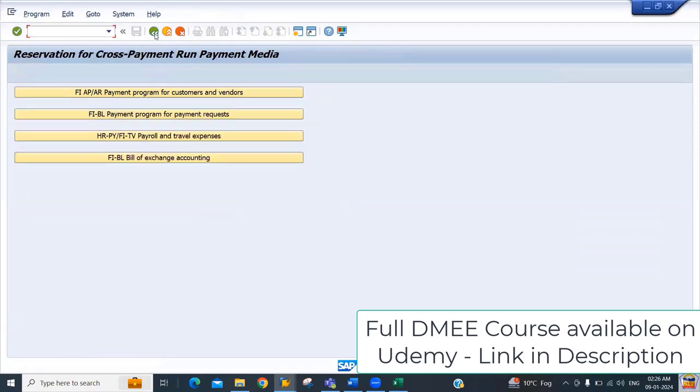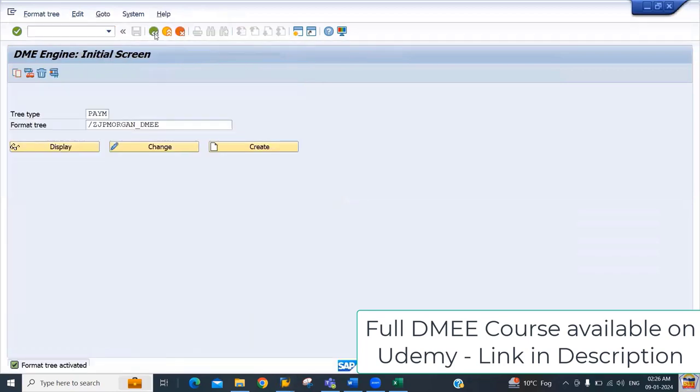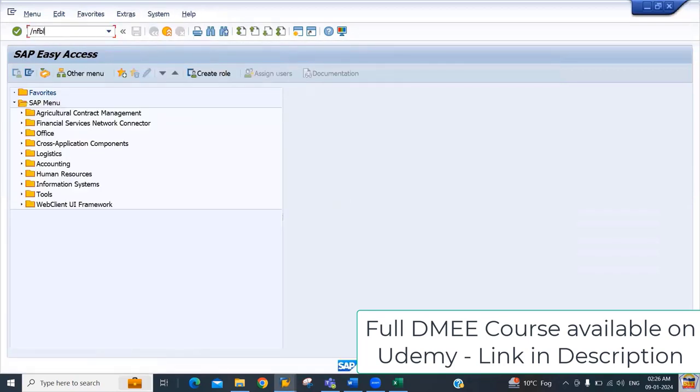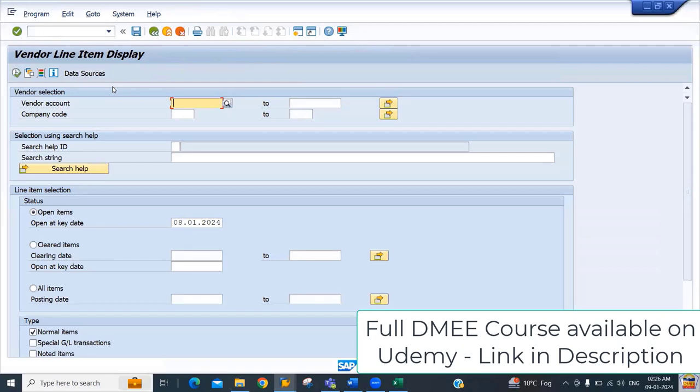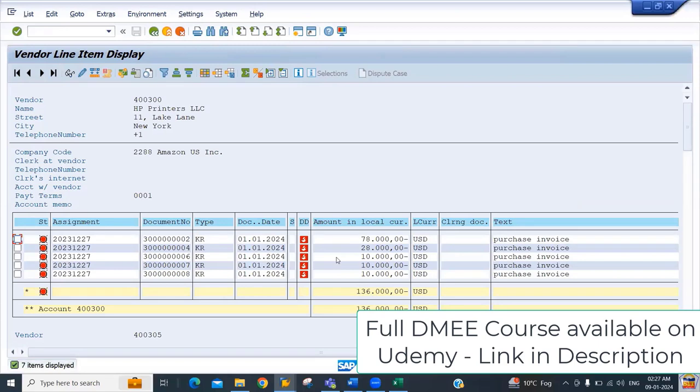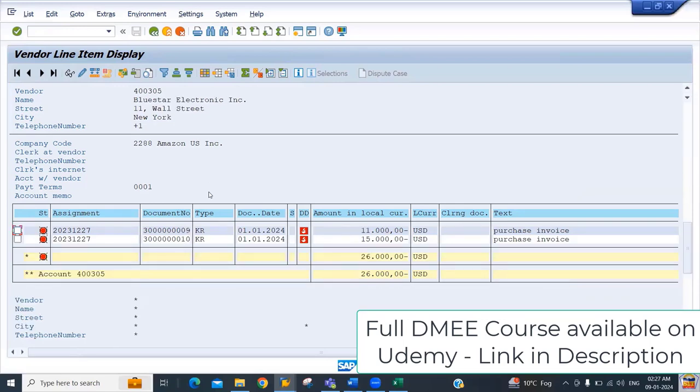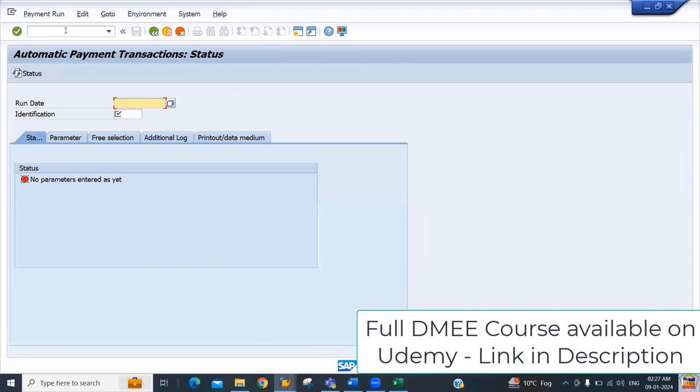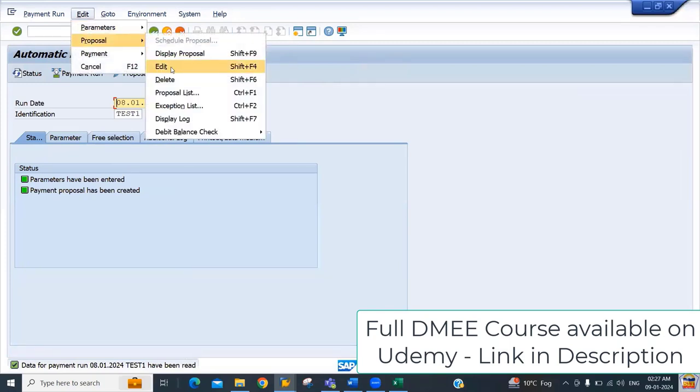It is fine. Now where do we need to go? Now we need to do the testing, and for the testing, we need to have the open item for our vendor. I already have a couple of vendors in my company code. I have two vendors, and for these two vendors, we have the open item as well. In the company code 2288, go to the execute button, open item. We have the open item of 136,000 for the first vendor, and for the second, we have open item of 26,000. For this, we will be doing the testing, and for the testing, we can go to the transaction code F110. Here I have already executed one test case. I'll just remove it and create it from scratch.